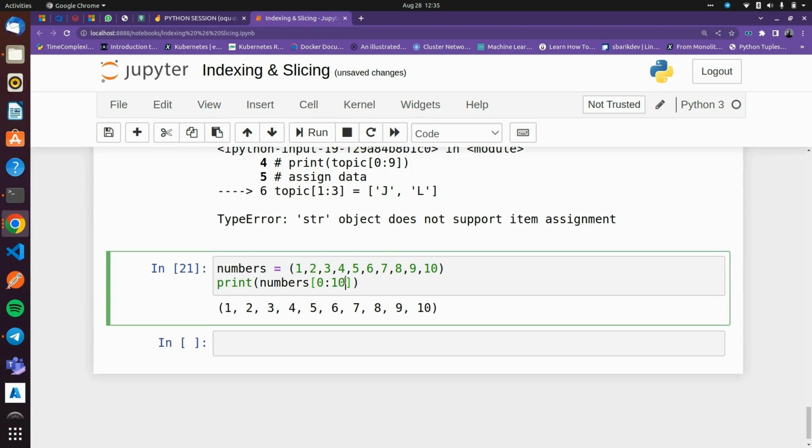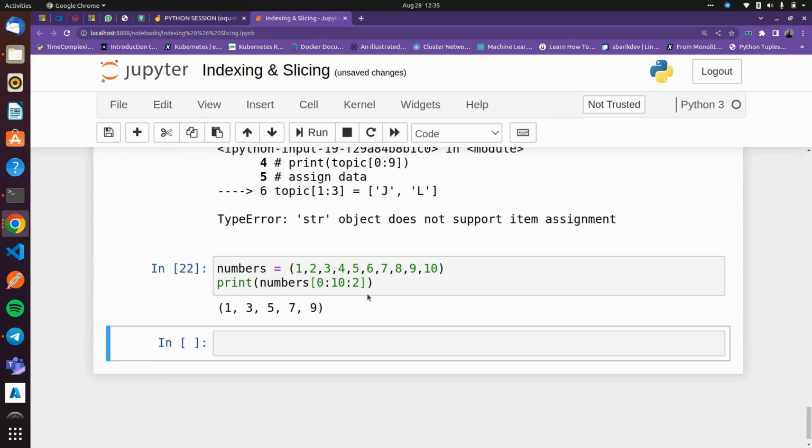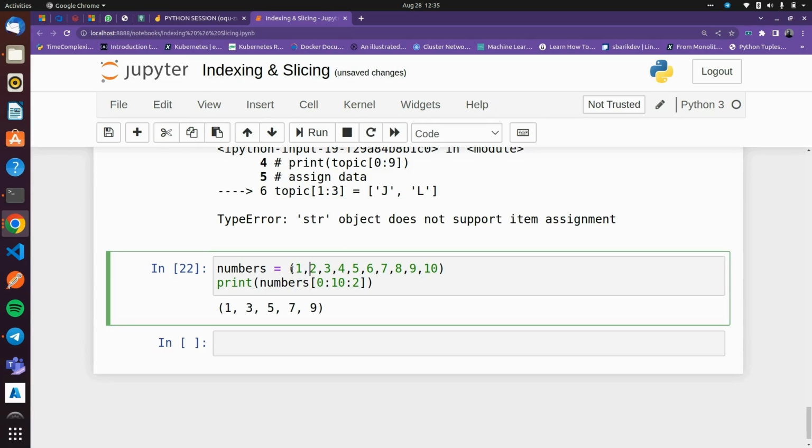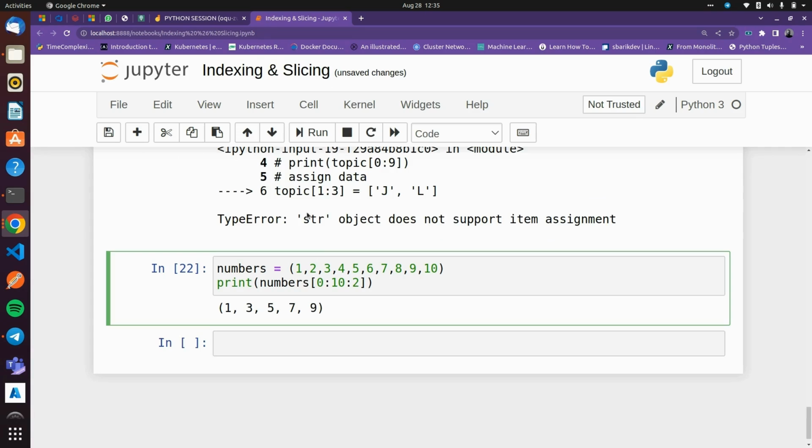If I also do it stepwise, it gives the output 1, 3, 5, 7 like this, because it will take two steps: count 1 and 2, then it lands on 1 and 3. As you can see, it will jump two steps including the first number. So this is called slicing in Python.